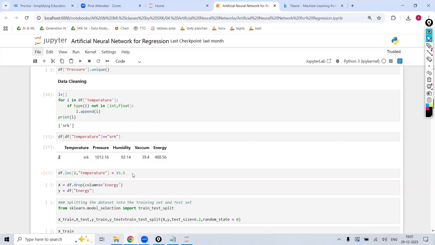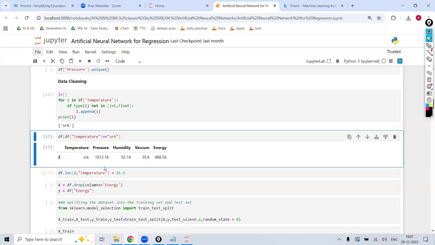Okay. So you are going to either replace or delete. Everyone is clear?